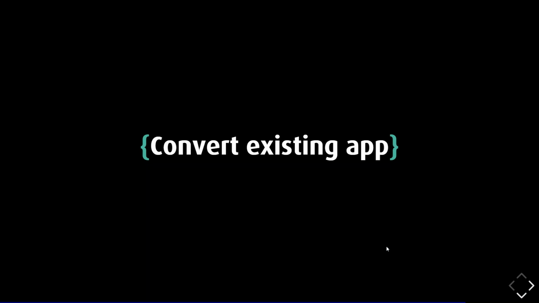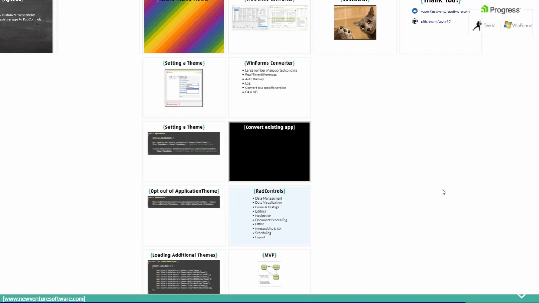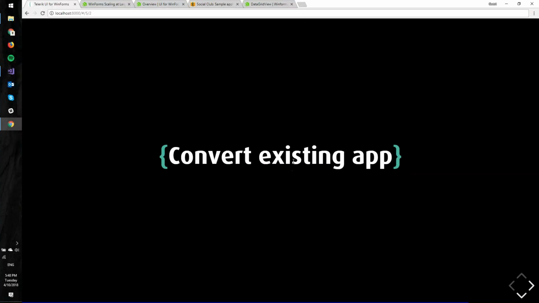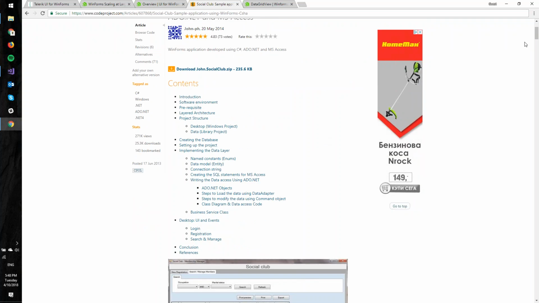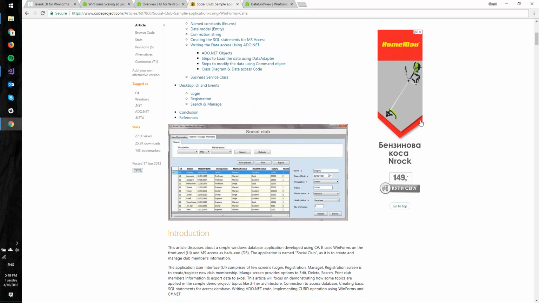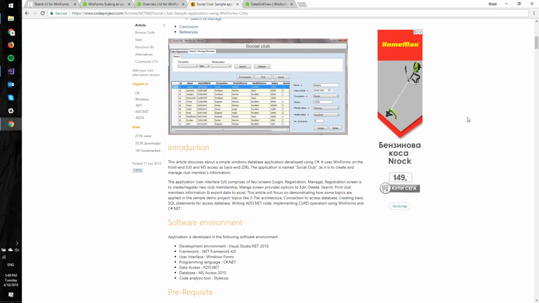And let's convert an existing application. For that demo, I have been looking on the internet for some application that's both interesting and using the stock controls. And I have selected this one. It's hosted here on the Code Project. It's named Social Club, and I can just check out here the Code Project blog about it.